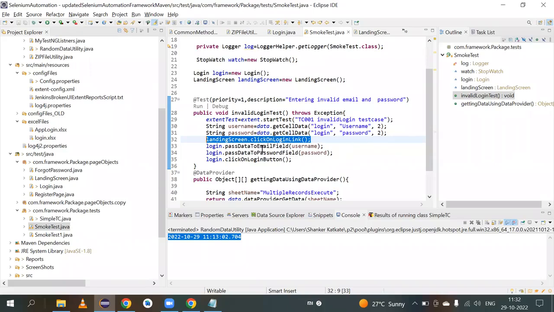So here, if you want to click the login link, this is all you have to write: landing screen dot click on login link. And if you want to enter the email address, that is there in our login page, and for the login page we have created an object. So login page dot pass data to username field or email field, and that value we are giving from Excel. Same way for password, and then click on login button. So these are my steps.